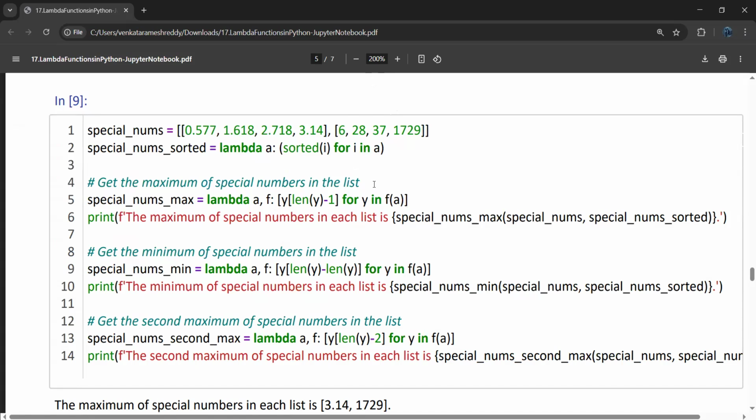If I want to get the minimum number from the special list, we have to use y of length of y minus length of y. It means we will get the minimum number from the list, because the minimum number will be at the first index. Suppose the length of y is 6, 6 minus 6 is 0. So y of 0 means the first element. That's why the minimum element will be in the first position, and that's why I am using y of length of y minus length of y.